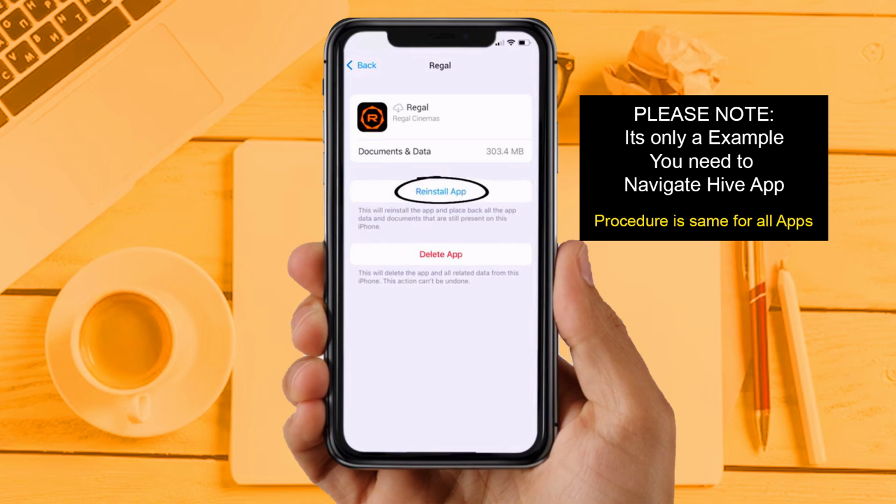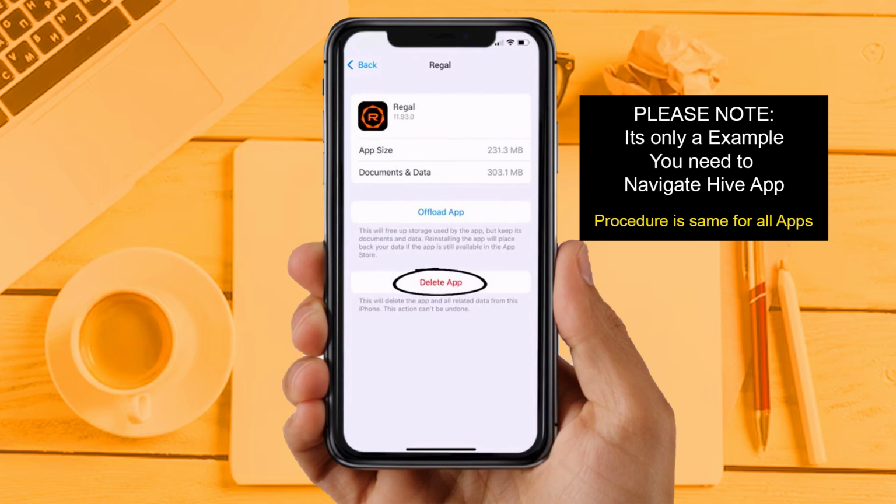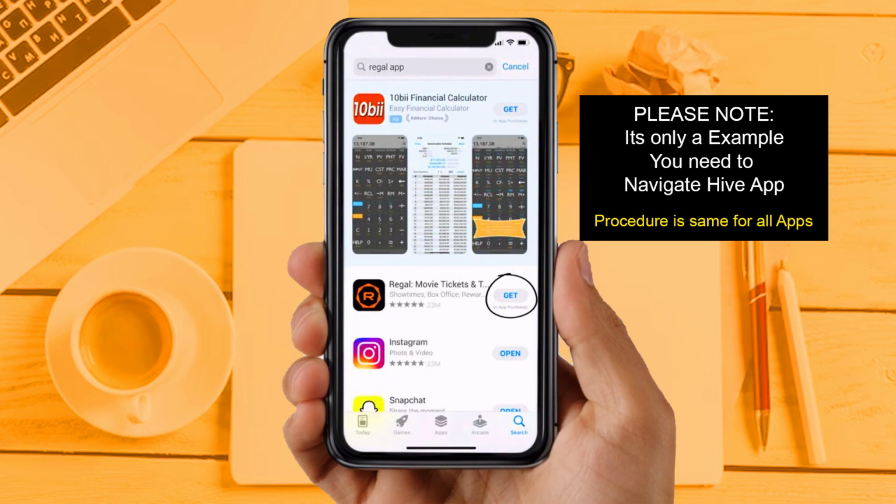If you are still facing the same issue, then try solution 4. Now you need to completely reinstall the app. Follow the on-screen instructions to navigate all the way to the app page. Once you are on this screen, tap on Delete App to uninstall the app from your device. Once uninstalled, open up the App Store and then search for the app here. And then click on the Get button to install it back on your device.